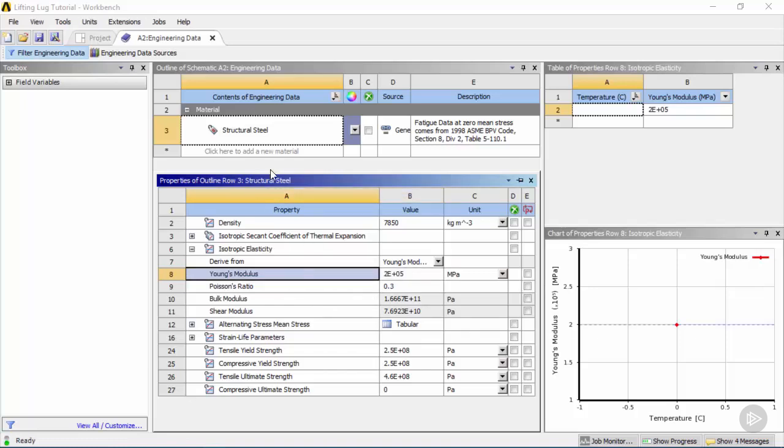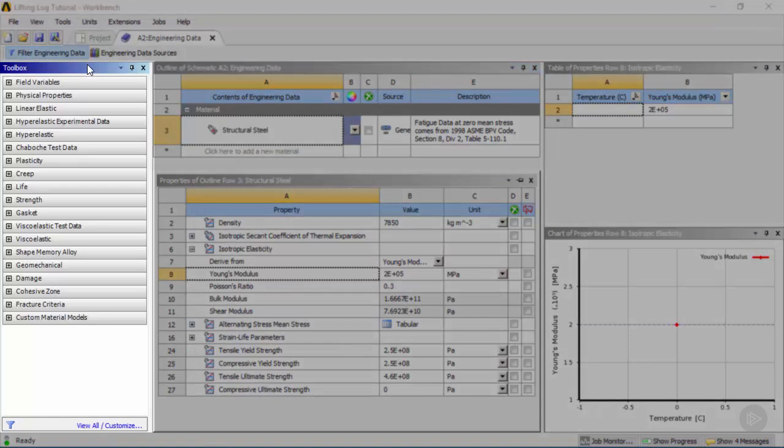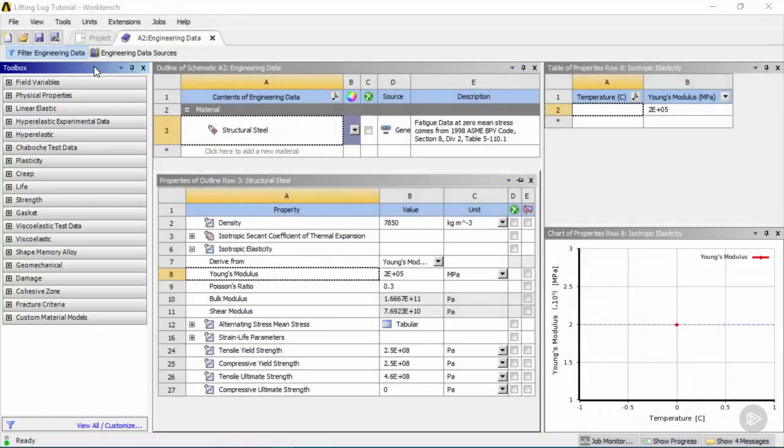ANSYS doesn't include all the properties that you might need for your analysis. That's why there's this toolbox here on the left. This toolbox gives you all the properties that you can possibly need to define a material in ANSYS.